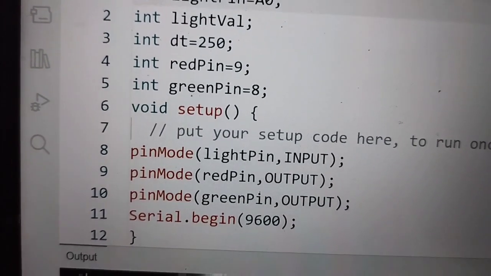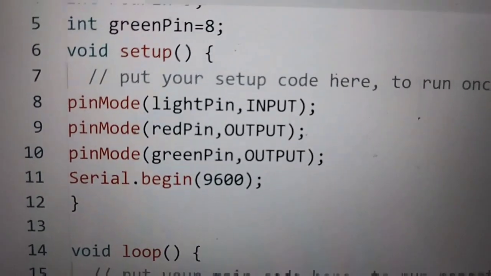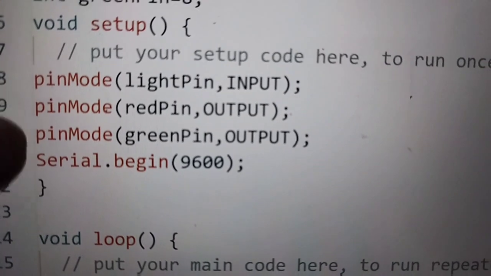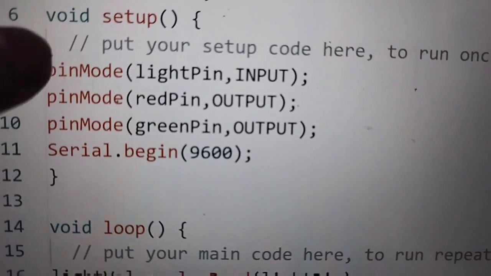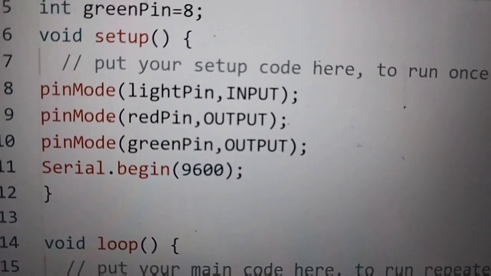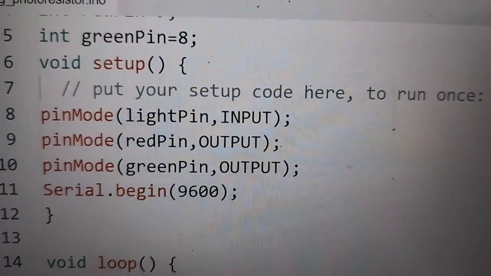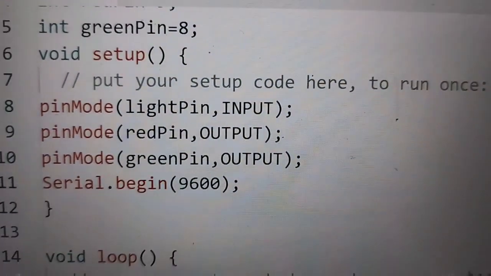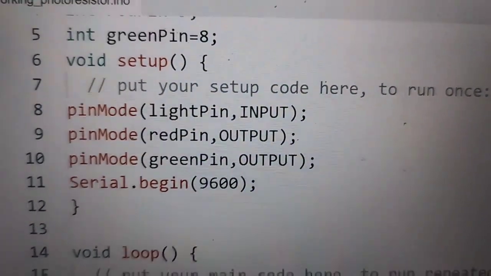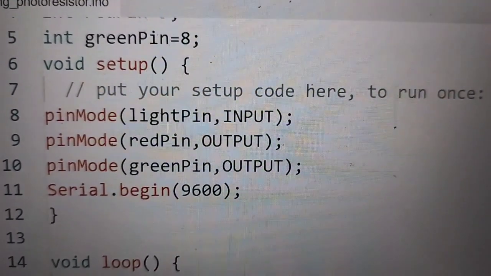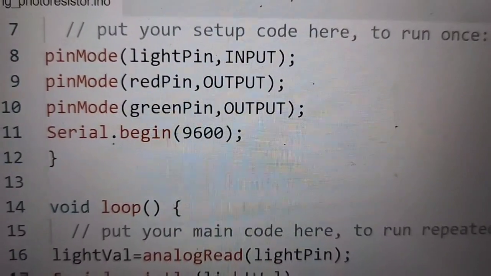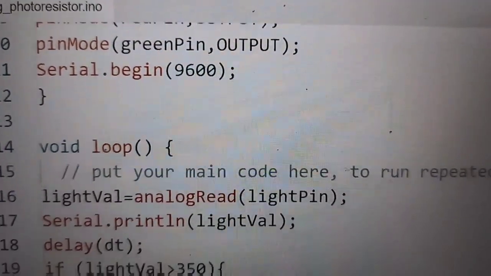Coming to the void setup, we have three pin modes in which the light pin is the input. That's because we are going to read the value of the light pin from the photoresistor, and the outputs are going to be the red or green based on the intensity of light. And we have a Serial.begin because we're going to read the values on a serial port.